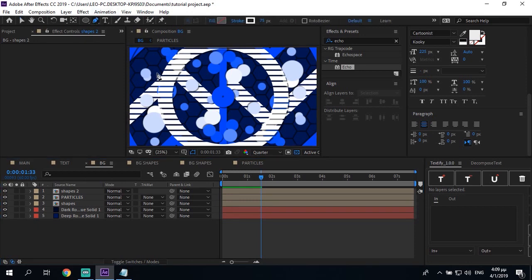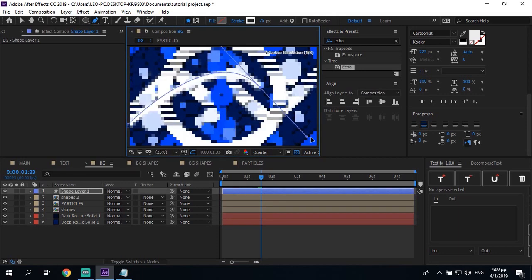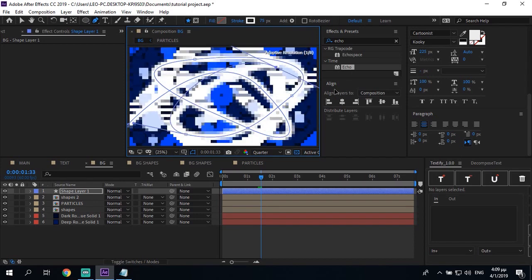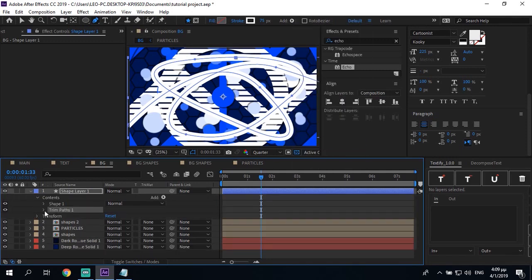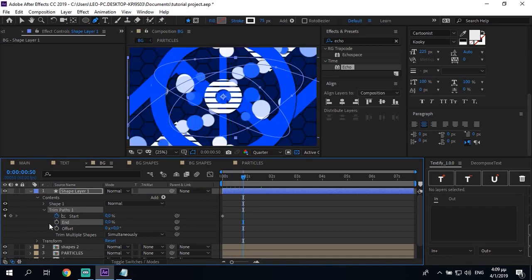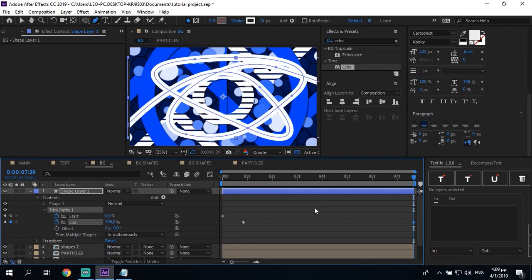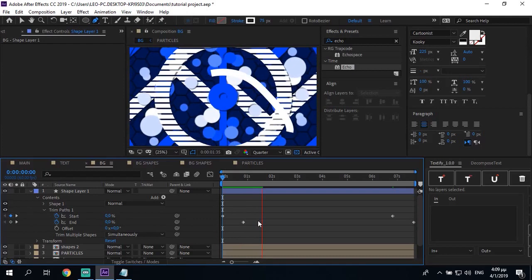So, I'm gonna actually do some splines for this, even though I don't really add splines to my intros. So, basically, just get the pen tool and make a weird line. Okay, then you want to add a trim path to this. Press the start stopwatch, then go 50 frames forward. Press the end stopwatch, go to the end, put the end at 100. Go 50 frames back and put the start at 100. So you have this spline.